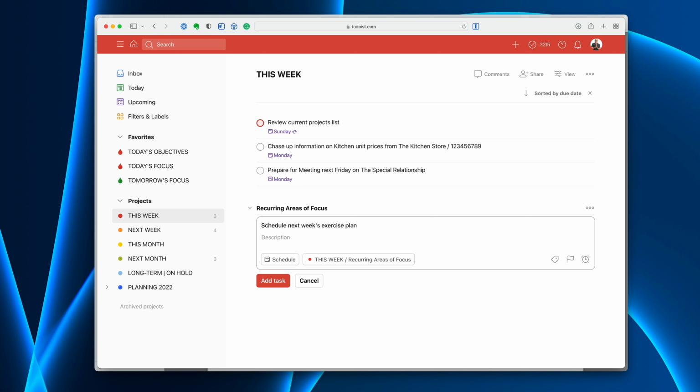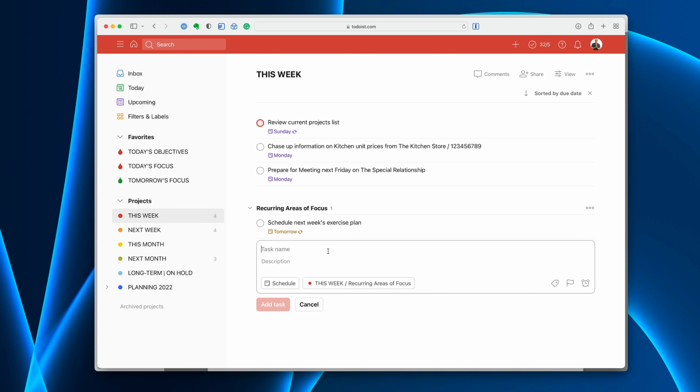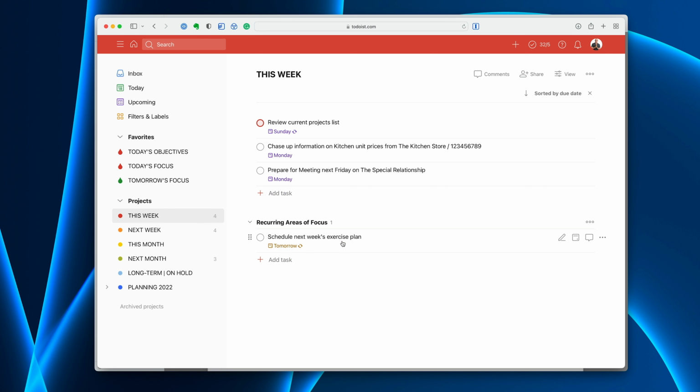Now, here's how we actually create a recurring task. I'm going to do EV, which stands for every, and SAT. You'll see that your date actually highlights. So I'm going to hit return on that. And you'll see now that I've got schedule next week's exercise plan tomorrow. And it comes up every Saturday, as you can see there. And that's it. That's all you need to do.